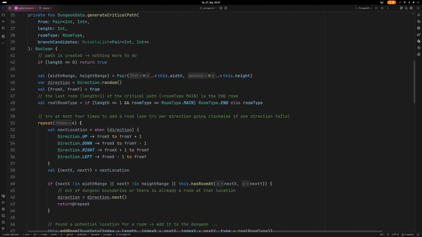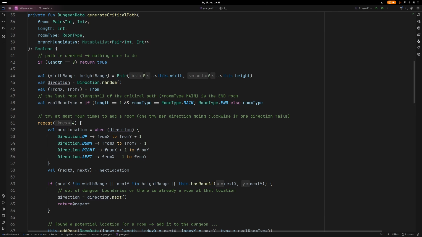Since it's a recursive algorithm, first we check if the length, which is initially the critical path length, is 0, which means that we are done. We have created all the rooms that we wanted to create, and we can simply return true. If the generate critical path method returns false, that means that it couldn't create a room. For example, the room was created outside the boundaries or where a room already existed. Then it simply goes back up the call stack of the recursion and tries a different direction.